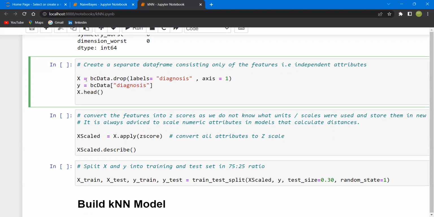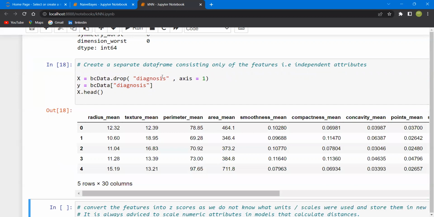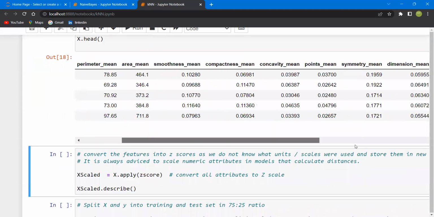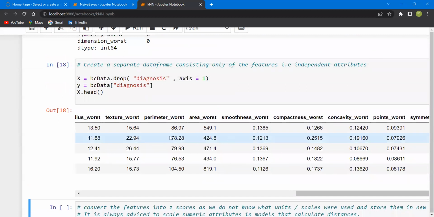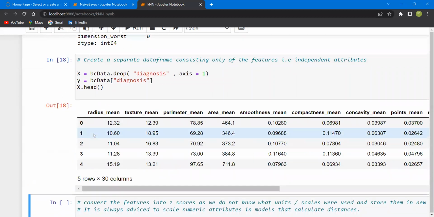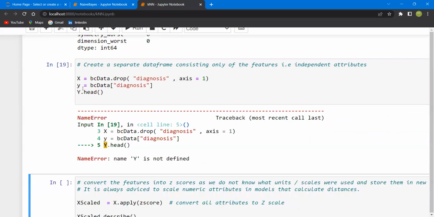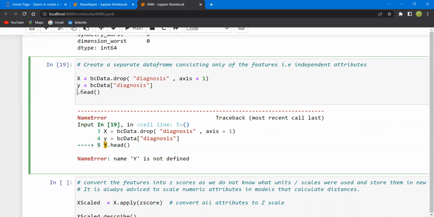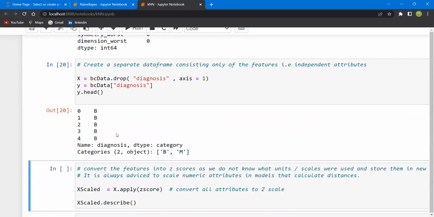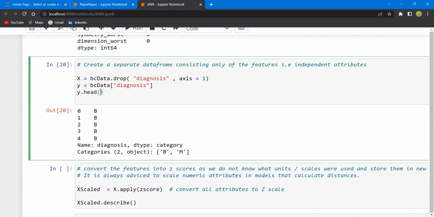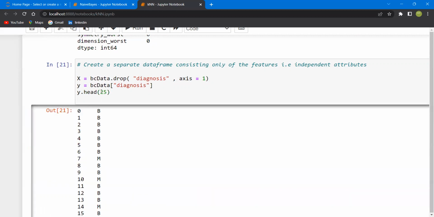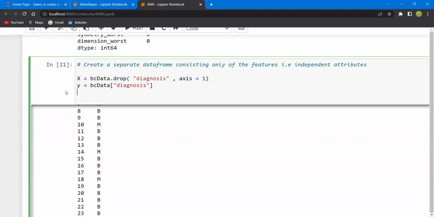In the x-axis column, what I'm doing is data frame dot drop. You can write directly, no need to write labels. You can directly write diagnosis, comma, axis equal to 1, right? Now it's perfect. If you see X, diagnosis is actually removed. In case you want to try with y, because this is small y, you can see how the data set is looking. If I want to check with the 25 observations, you can see malignant everything over here, right? So you can also check with that.